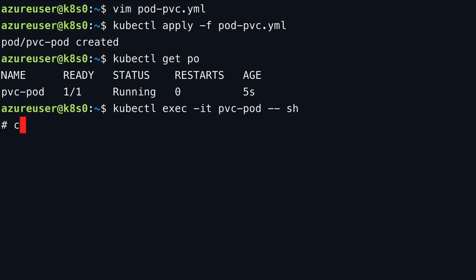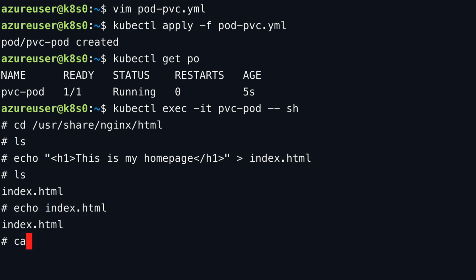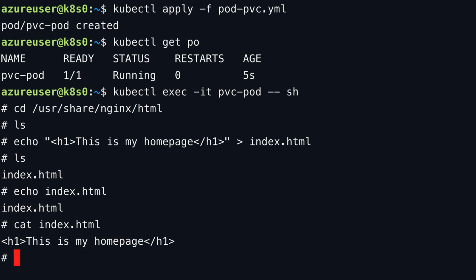So here I am. I'm going to change directory to that path that we specified in the pod YAML, which is /usr/share/nginx/html. And if we list the contents of this directory, we'll notice that it's empty. So let's go ahead and insert something in here so we can prove that the data will persist beyond the life of the pod. Let's do a simple index.html file here. So let's echo, this is my homepage. And so now we have this index.html, or cat rather, sorry, index.html. And it just says this is my homepage with basic HTML.